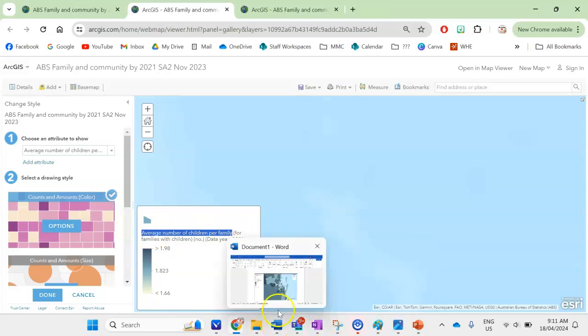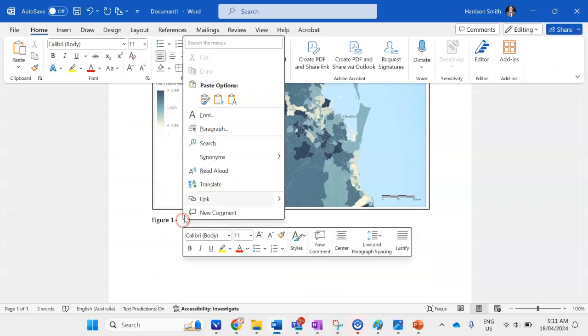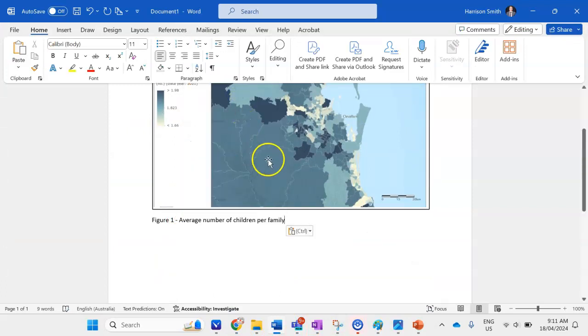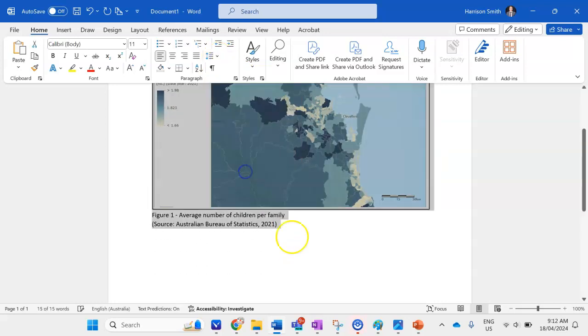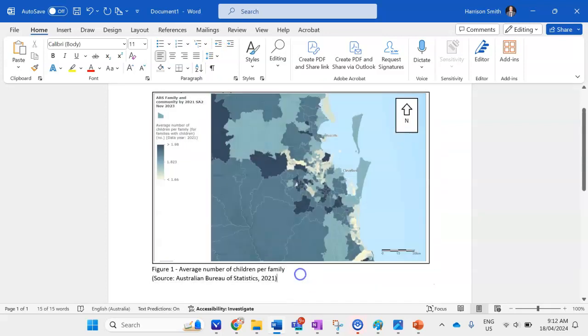Go back to my Word document, go Figure 1, and then my source can be the Australian Bureau of Statistics 2021, because it's from the 2021 census, and I can remove the spacing like so, just to neaten all that up. So this is now a map using the Digital Atlas of Australia that has all the BOLTS. So that didn't take me that long to make. It only took me 6 minutes to do that.